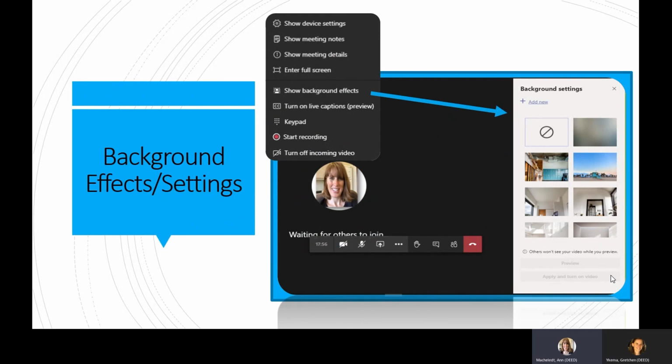Background effects or settings is another nice feature to help people feel secure about their privacy at home or whatever setting they are in. With this feature, it allows people the option to blur their backgrounds, pick from a standard visual background in Teams, or select your own picture saved on your own computer. All you have to do to activate the background setting is click on the Show Background Effects item up here.